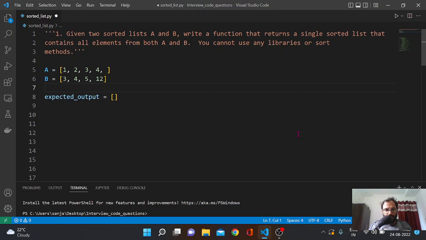So today I have decided to do this DSA problem, a data structures and algorithms problem. I didn't know about this problem, and recently I gave an interview and they asked me this problem. The problem statement was like this: given two sorted lists A and B, write a function that returns a single sorted list that contains all elements from A and B. You cannot use any libraries or sort method.